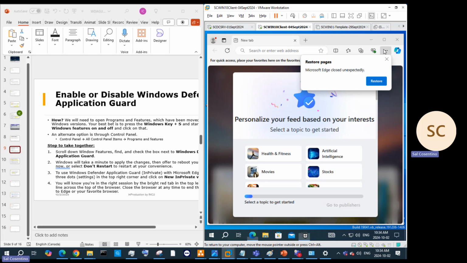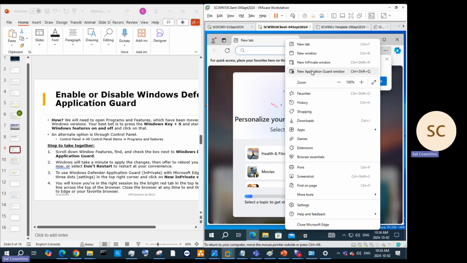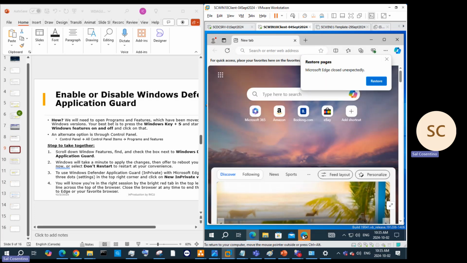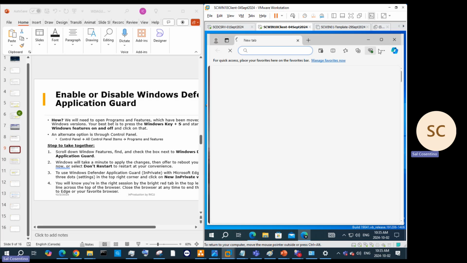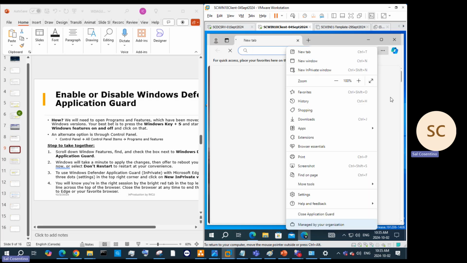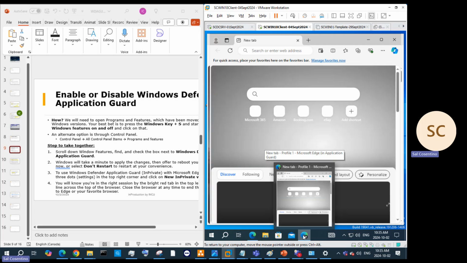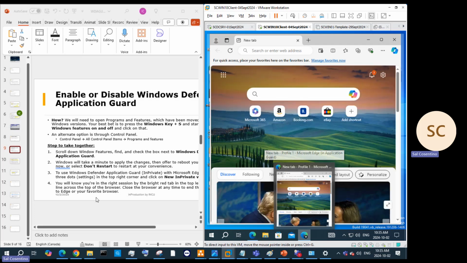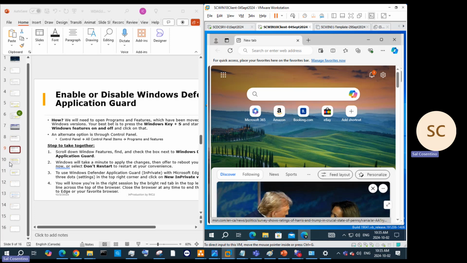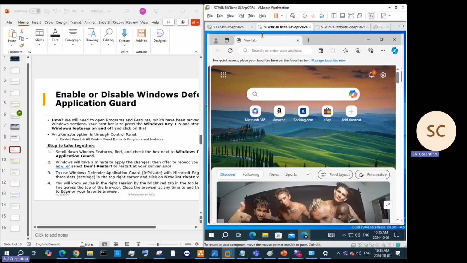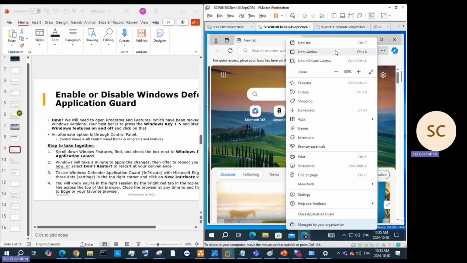So again, you'll go into the three dots, right? And you'll see it here, or you could just press Shift Q, and then that'll be our window. Okay, right, and then you'll see a black circle there. So that's our application guard defense for Microsoft Edge, and that's it. It's pretty straightforward.